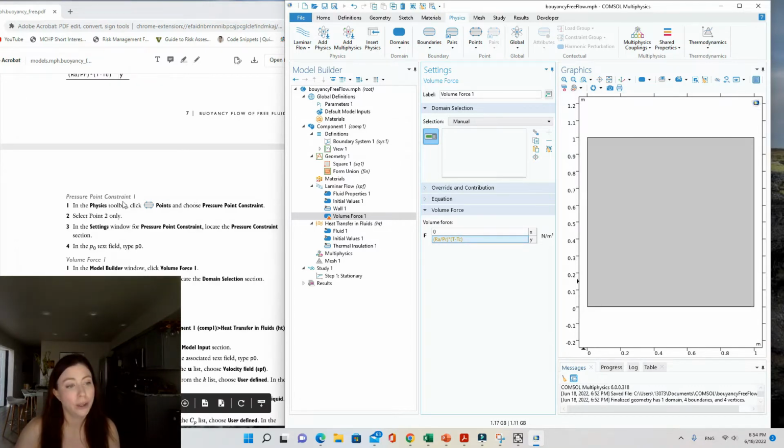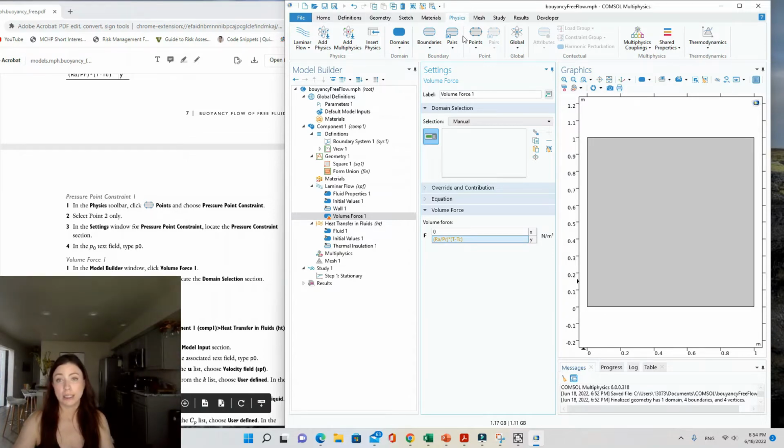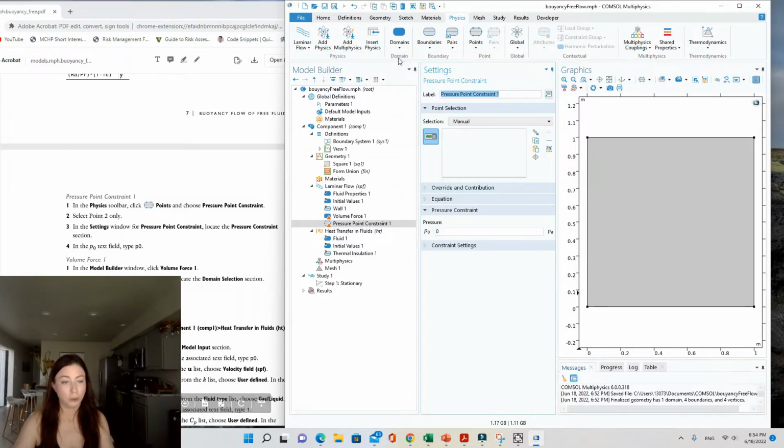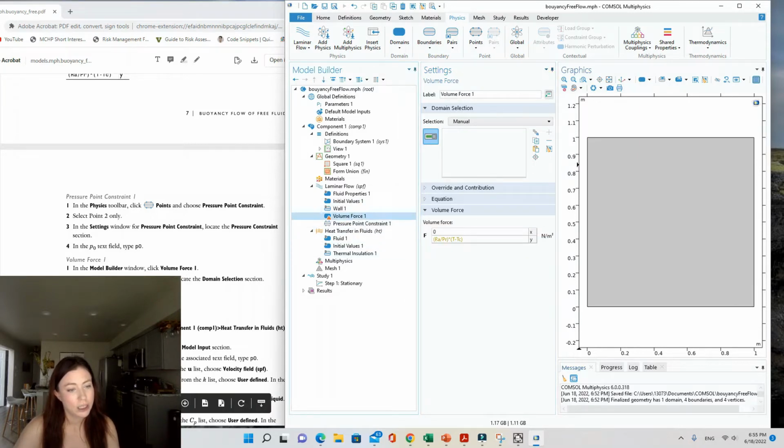And now we're going to add a pressure point constraint. So in the physics toolbar, click points and add pressure point constraint. Select point 2 only. So that's the upper left hand corner. And for P, we're going to put P naught, P0. Now we're going to click volume force 1. And in the settings window for volume force, locate the domain selection, and we're going to choose all domains.